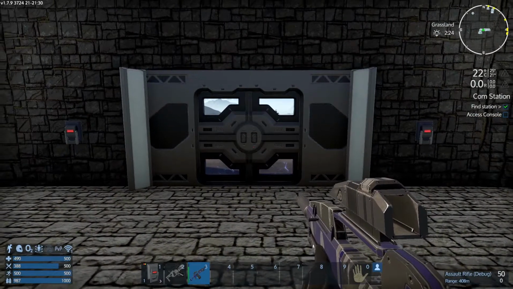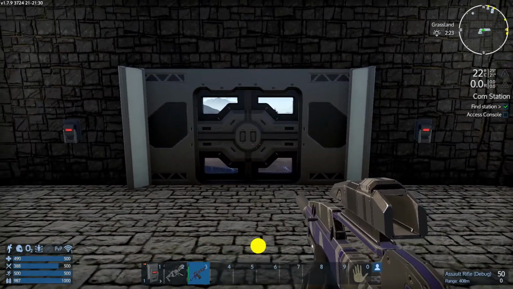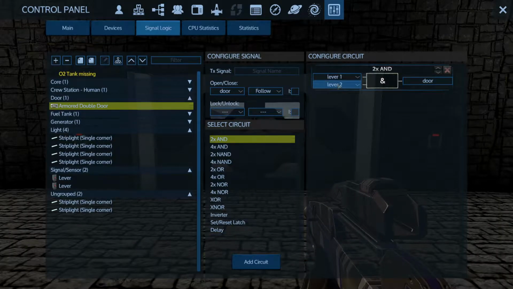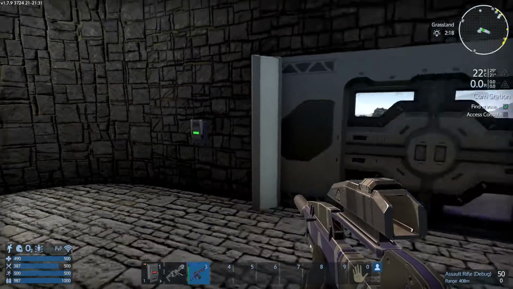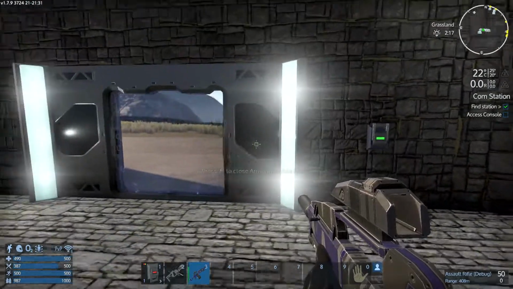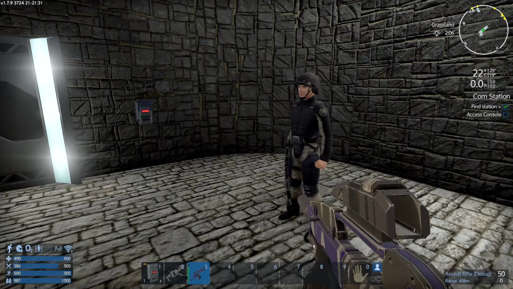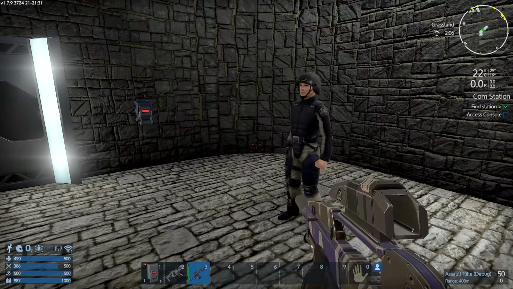Now this room is basically the same, except I've set it to 2 AND command. What this does is I need to have both switches for the door signal to be activated. So if I flip only one, it's not going to work, but I need both switches activated to actually open the door. Man, what the hell is going on here? Both switches are closed and the door is open.